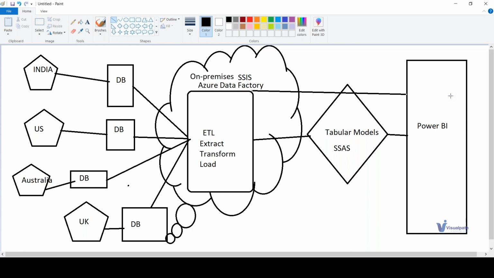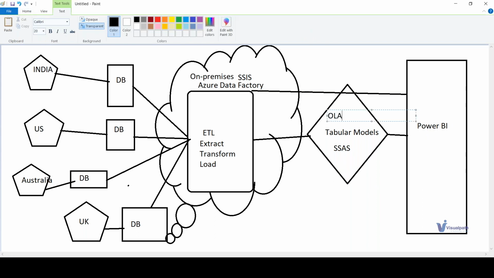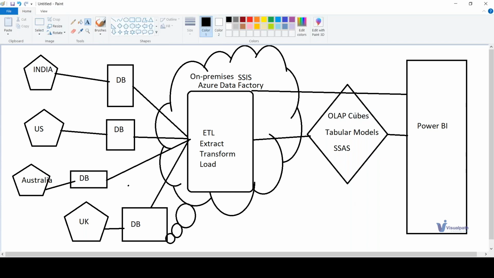I have one question. These tabular models that you're referring to, are these OLAP cubes that you're talking about? Yes, OLAP cubes. That's what I mentioned, 3D cubes, OLAP cubes. Let me mention the term. OK. OLAP cubes, right? So in Power BI, the entire development will be on-premises itself.